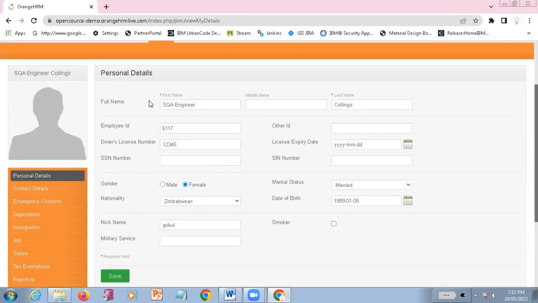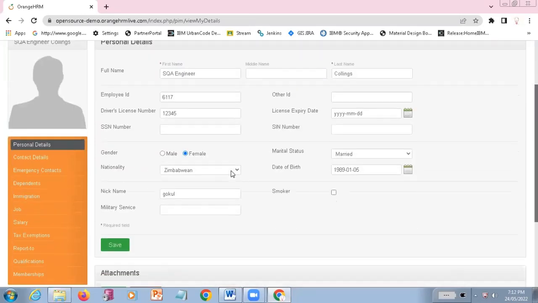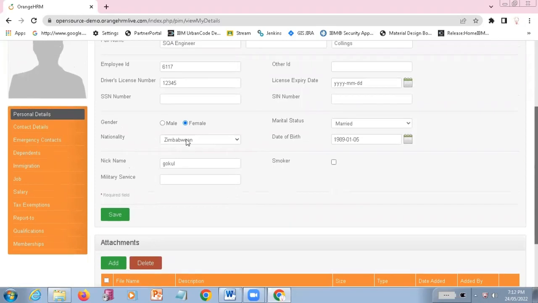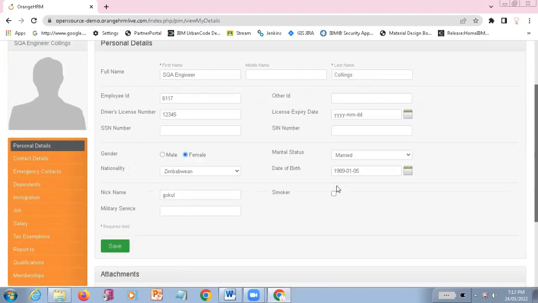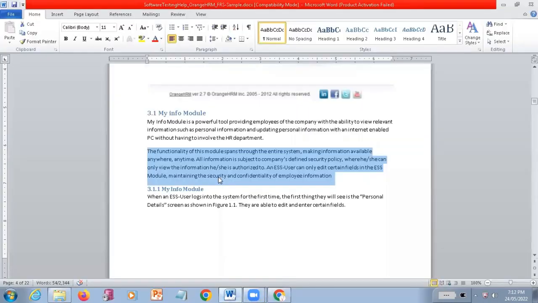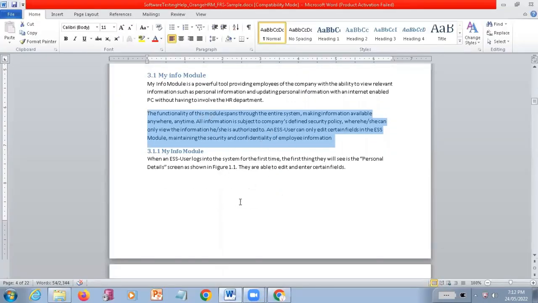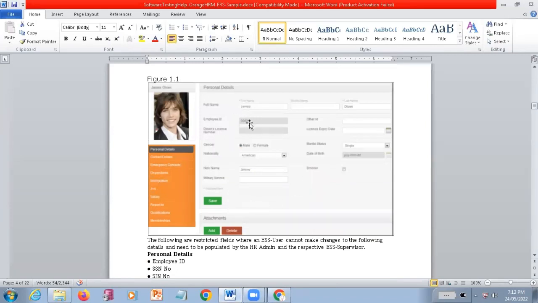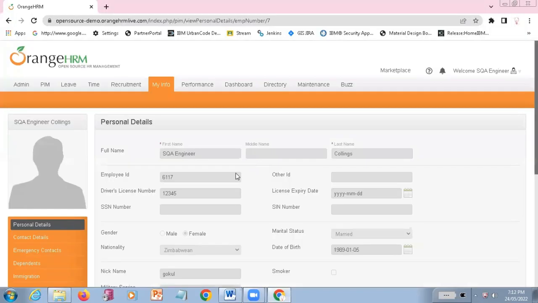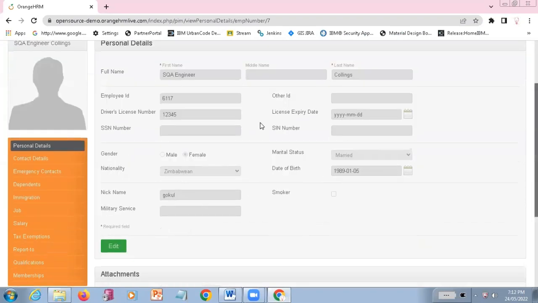Now I have logged in as an admin user. If I click on this edit, it enables all the fields for me. But if you log in as an employee user, there is going to be some set of restrictions. See here, the employee ID cannot be changed by the employee user, the driving license cannot be changed, and the date of birth cannot be changed. Apart from that, the employee user can modify other personal information related fields. So it's going to be like this.